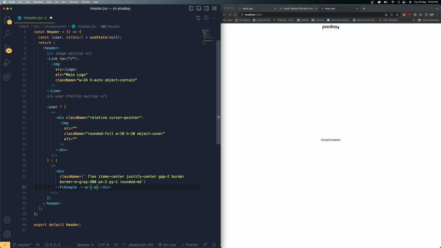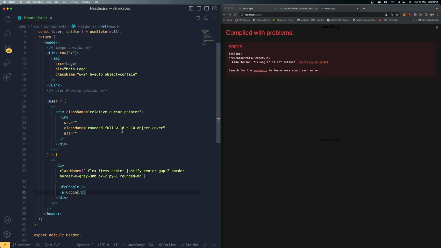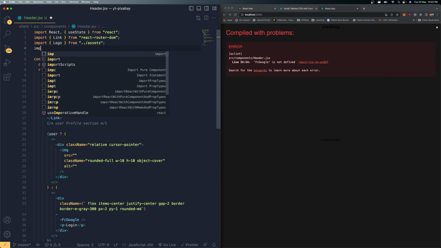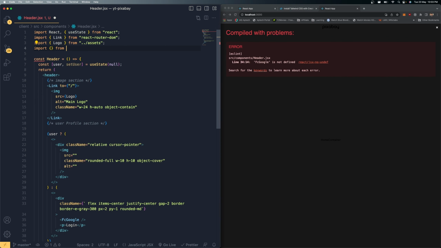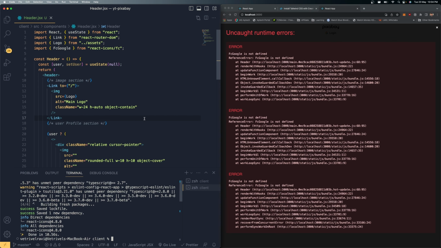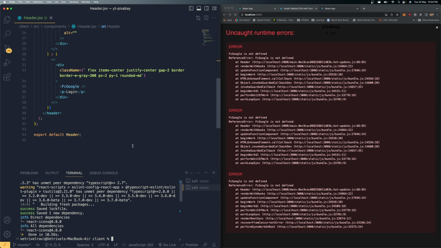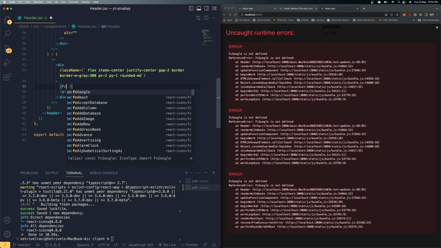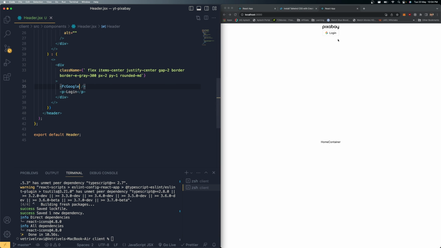bring one more paragraph called login. All right, FC Google is not imported, so let's go and import it from React icons / FC, and we need to import that FC Google icon. Save the changes. Now FC Google still not defined. How come? Packages are added successfully. FC Google. All right, so here we go. So now we have that FC Google icon over here, and we have our login options also over there.